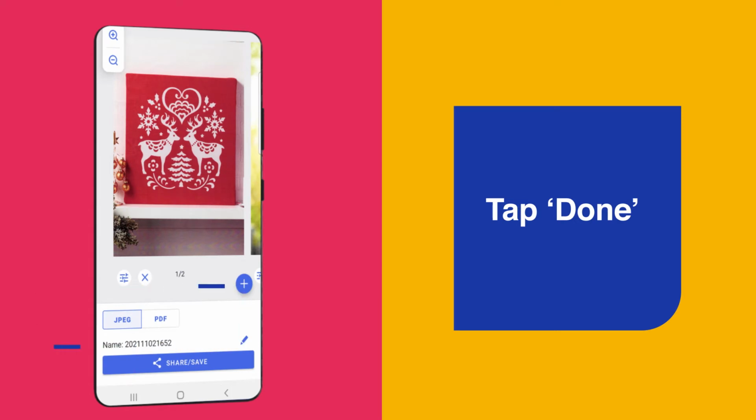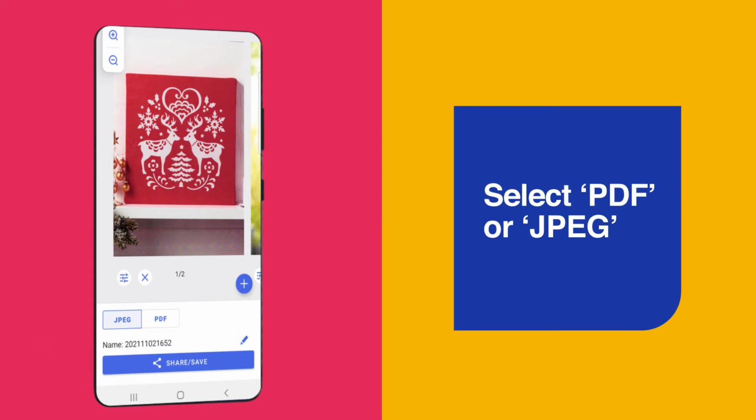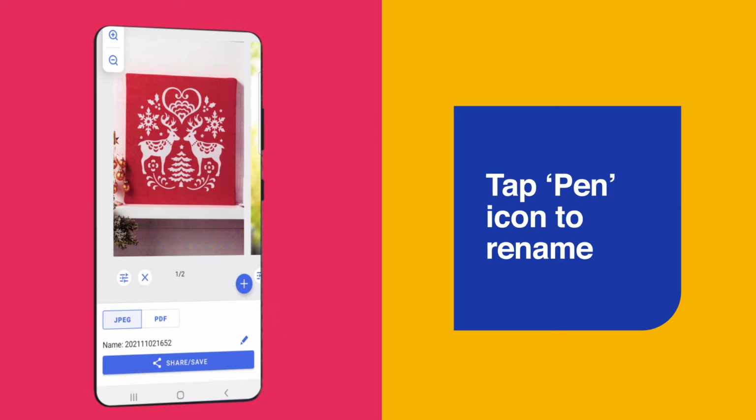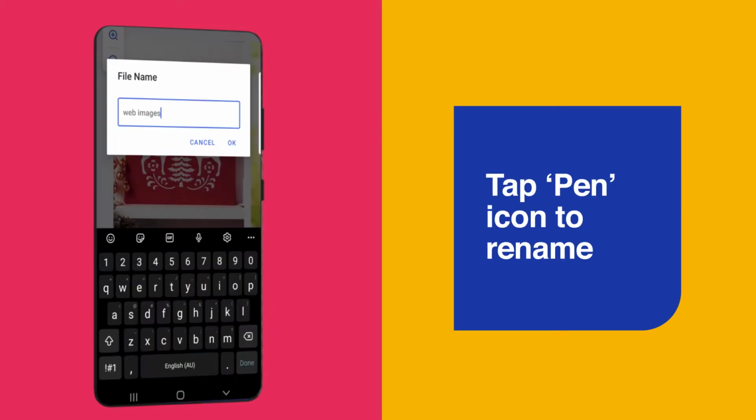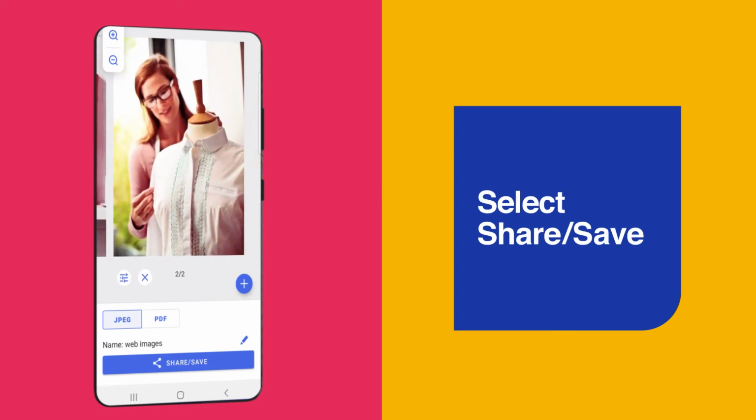Select PDF for documents or JPEG for images or photos. You can also rename your document by tapping the pen icon. Then select Share, Save to the location you would like to place the document or image.